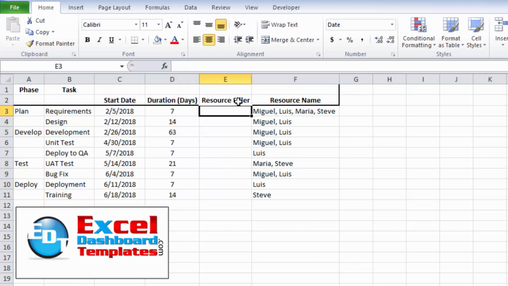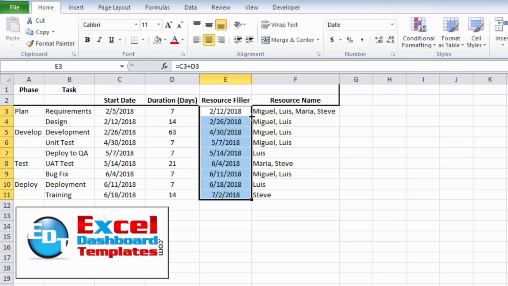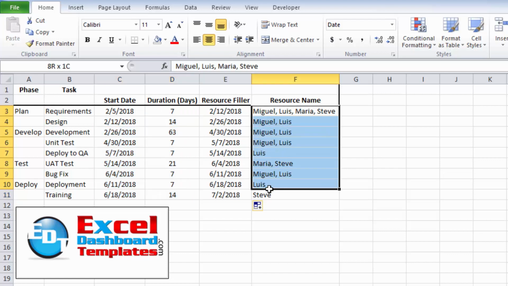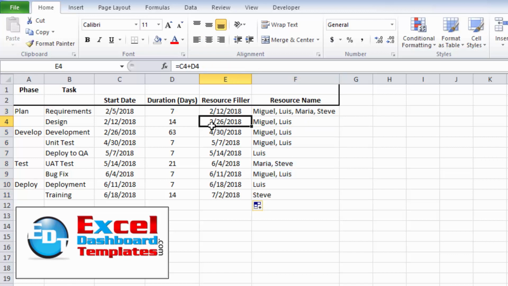So we're going to create this Resource Filler, and we want it to be equal to the start date plus the duration in days. I'm just going to hit enter on that, and then I'm going to copy that all the way down. Now, what that is going to do is create a new series with the exact same length as the ending point of our Gantt chart on each one of those tasks, so that then I can apply my labels for resource names to that very end point.